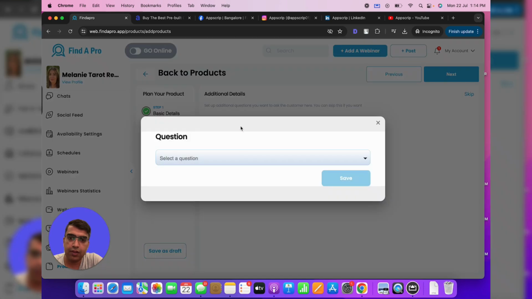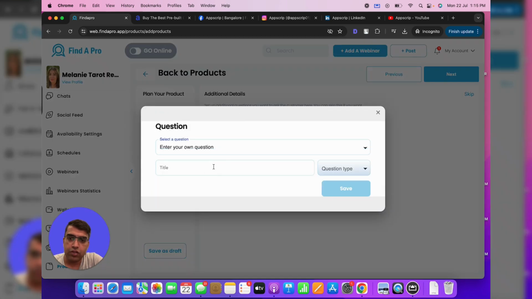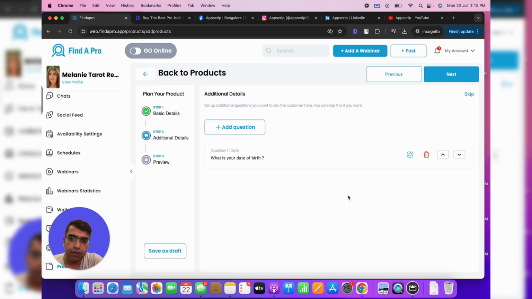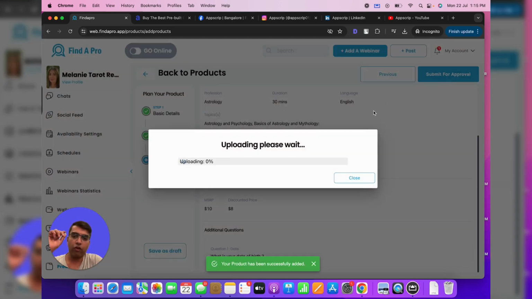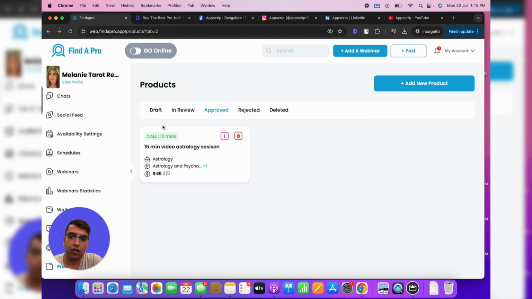Quickly add, next. I can add some question. What is your date of birth? Let's add one for the moment. And save that, right? Next. I submit that for approval. So now I've created another product which is of chat type. That again gets submitted to the admin, and it'll be in review while it's being reviewed, and once approved it shows up in the approved section.